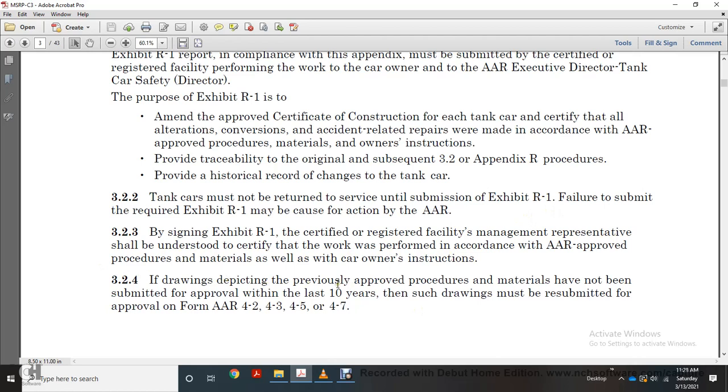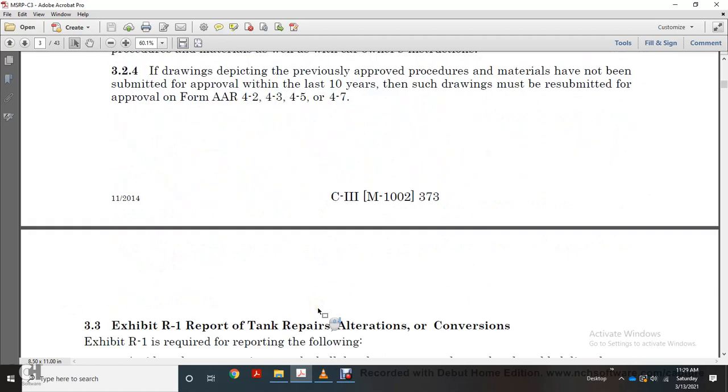If drawings depicting the previously approved procedures and materials have not been submitted for approval within the last 10 years, then such drawings must be resubmitted for approval with AAR Forms 42, 43, 45, and 47.